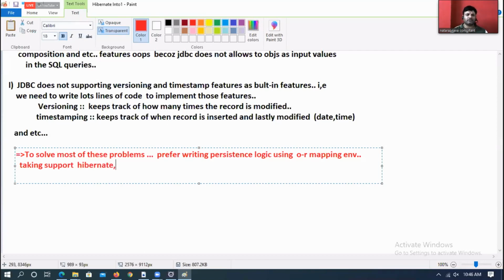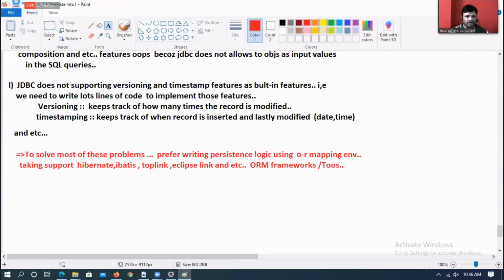Hibernate, iBATIS, Top Link, Eclipse Link, and etc. ORM frameworks or tools.